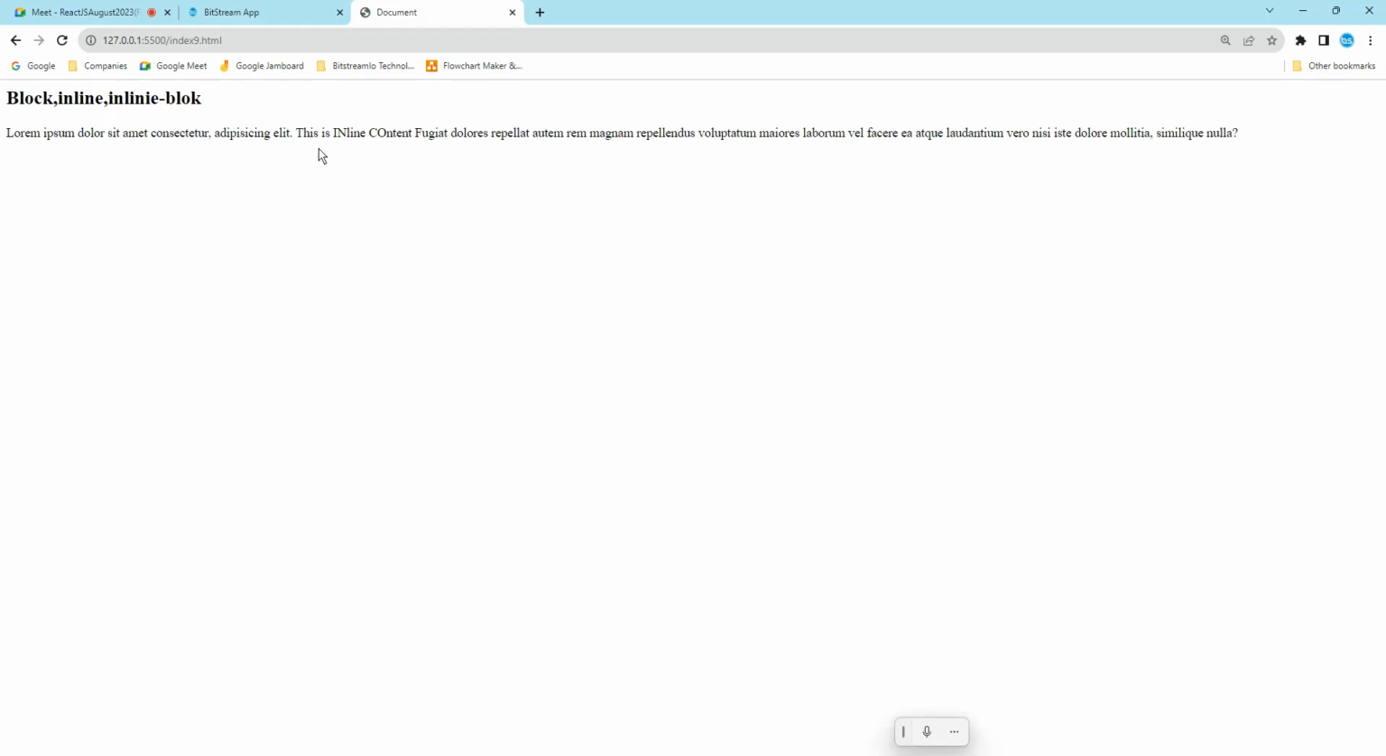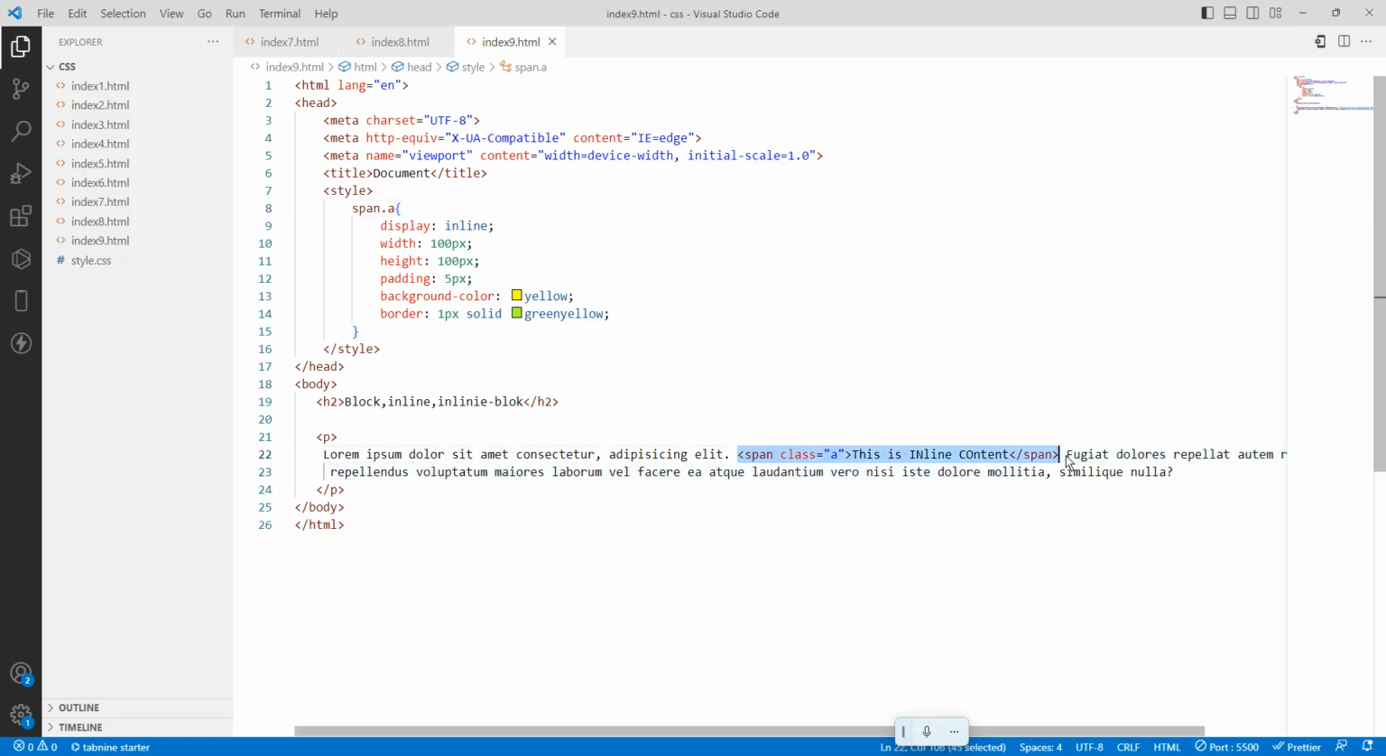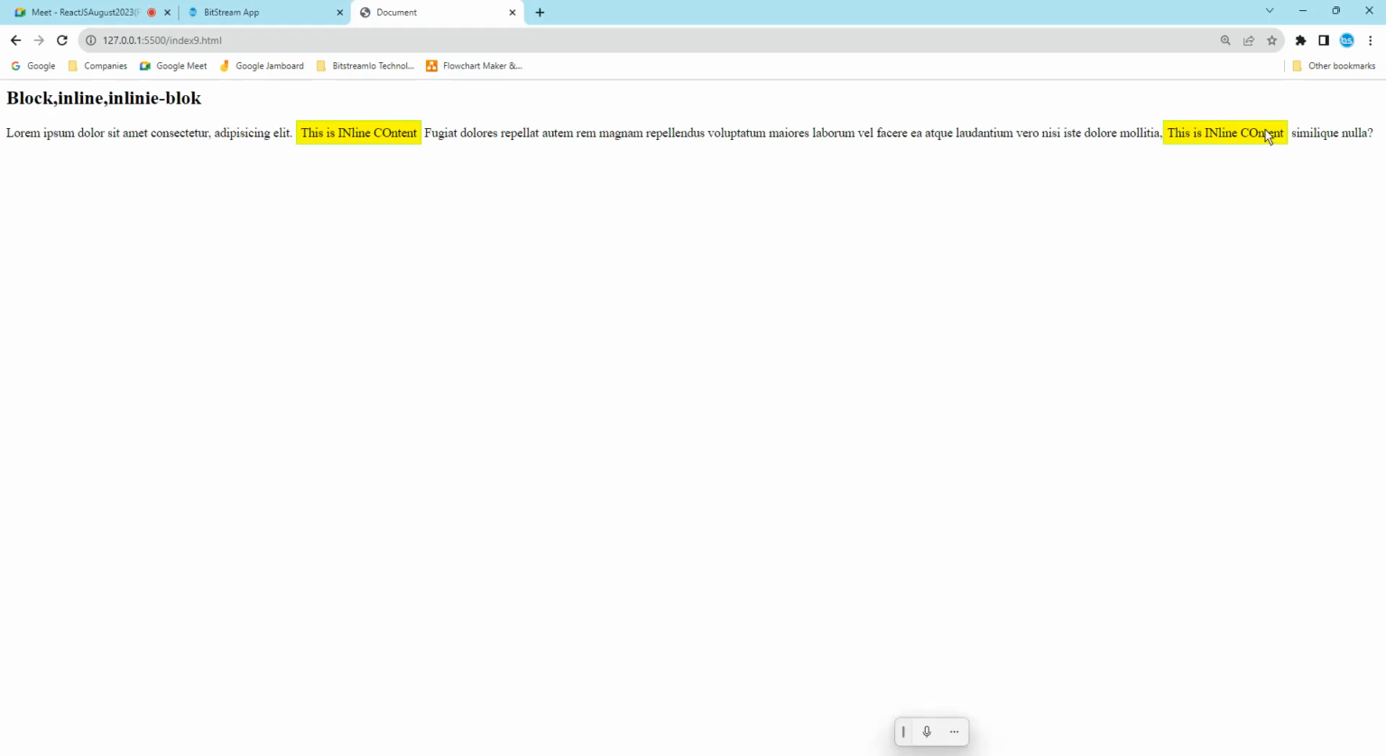Nothing. So nothing is there. So I will just add the span dot A. So this is how it looks. This is the inline. So I can copy it n times and it will look the same. I will copy here also, and I will copy here also. Save it. I copied it 2 times. Here and here it is seen like this.